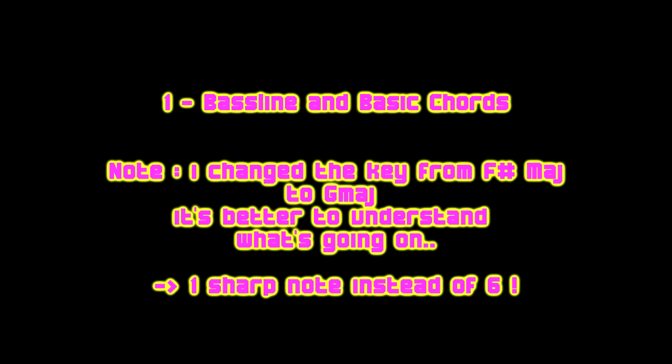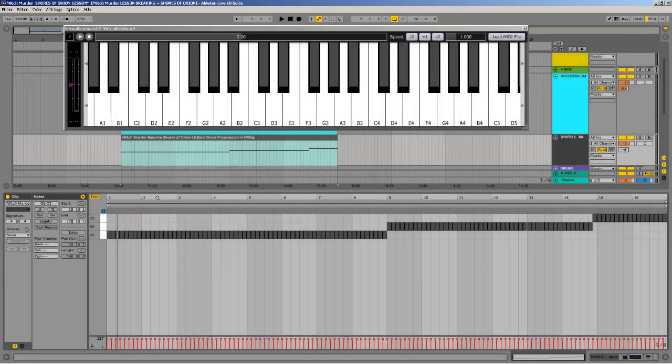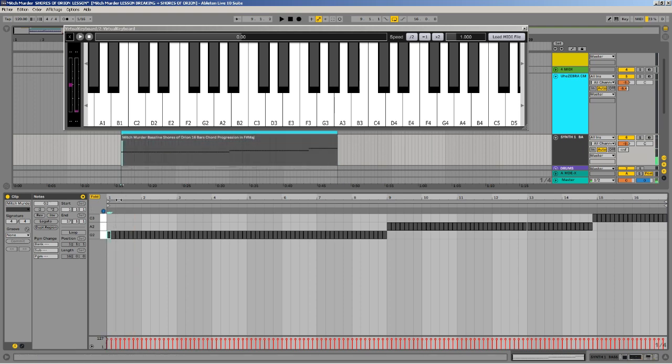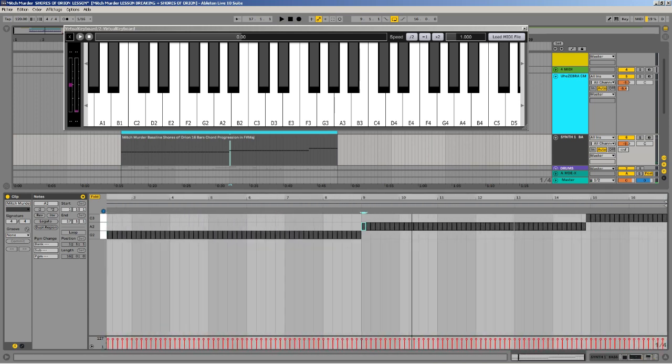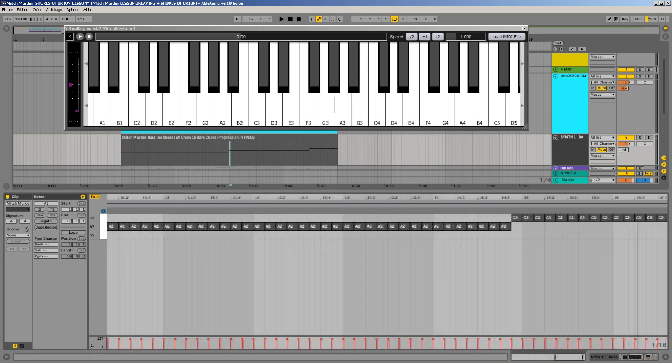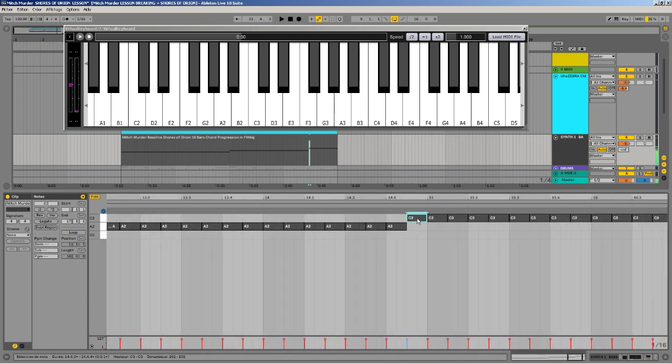So we are in the key of G major, and we're going to check the bass line. It's going to help us define the harmony. We're going to have the G here, which is R1. Then we're going to have the A, which is the second note in G major, so it's going to be the 2, and then the fourth is going to be the C.